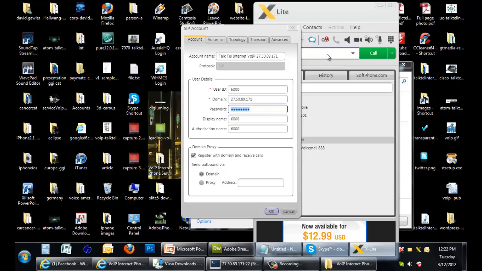So if we go to the password section, enter my password. I'm going to make it that easy for you and tell you, but nevertheless, all you have to do is type in the password, whatever password you've been issued from the Talktel Internet website. If you click on the display name, type in 6000. These are all my settings that we have created prior to this video tutorial. Authorization name, which is the same, 6000, and it's got domain proxy, registers with domain proxy, and receives calls. Send outbound via domain. Click OK.